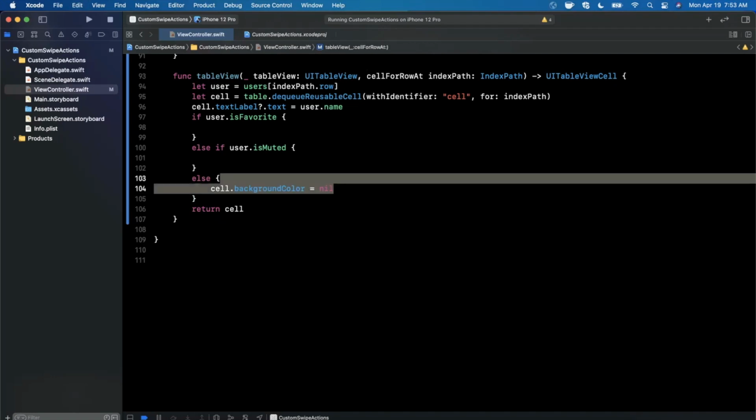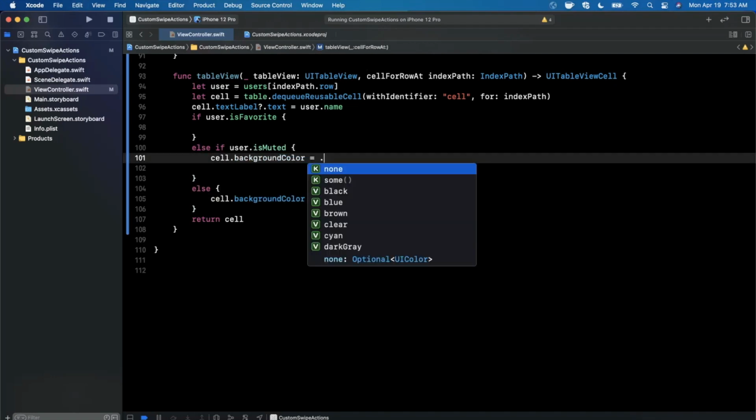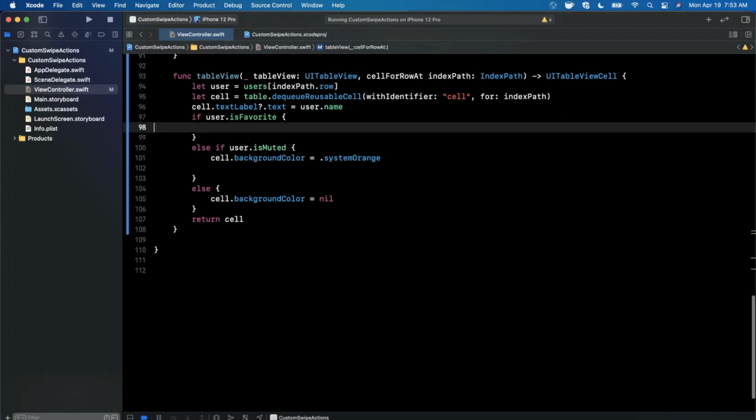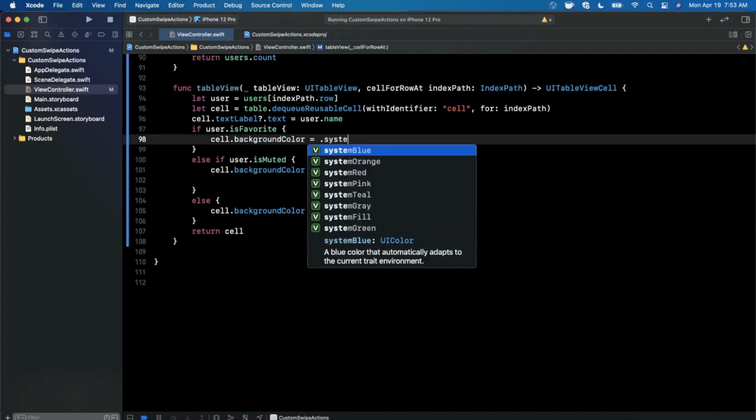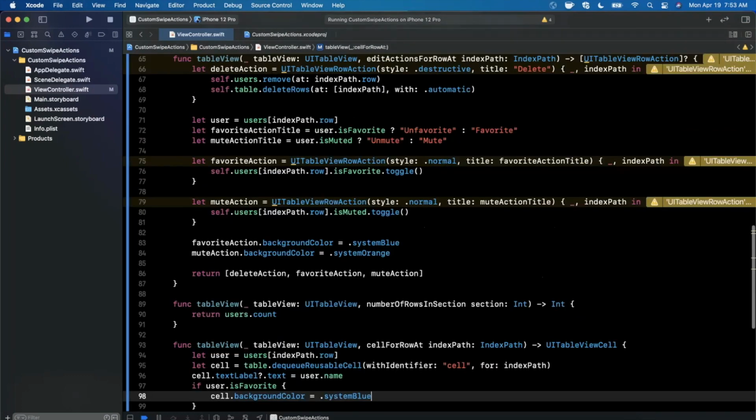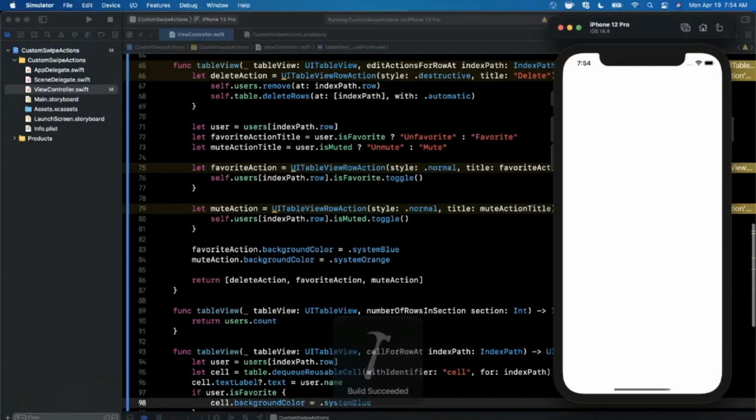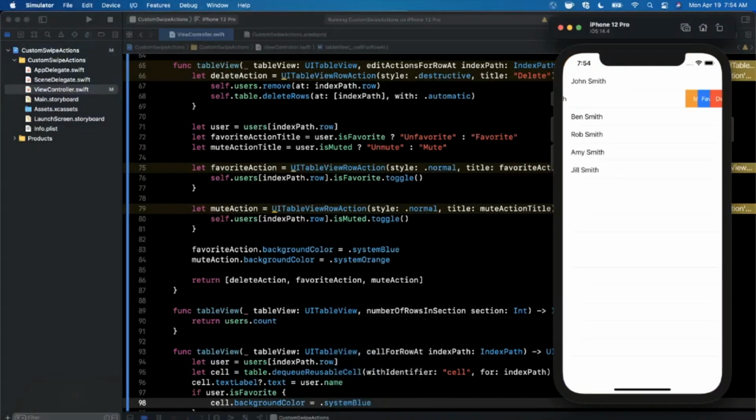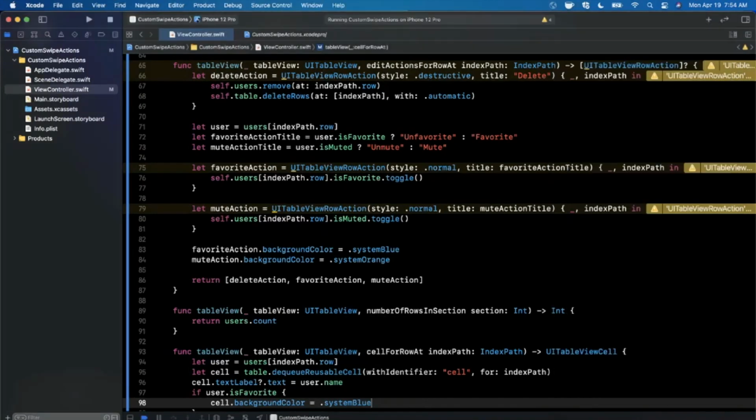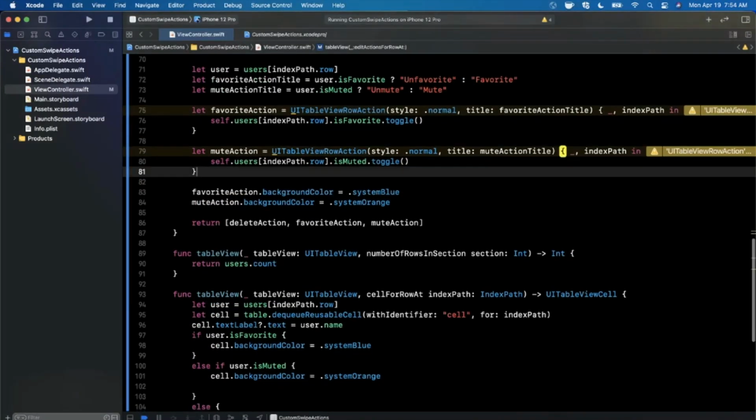Now, if the user is muted, I'm going to say it has a background color of system orange. If the user is favorited, we'll stick with system blue. And now if you give this a run, you'll see by default that nothing has a background color. And when I tap on this, it doesn't actually update. So what gives? Basically, we need to reload the cell at the given position.